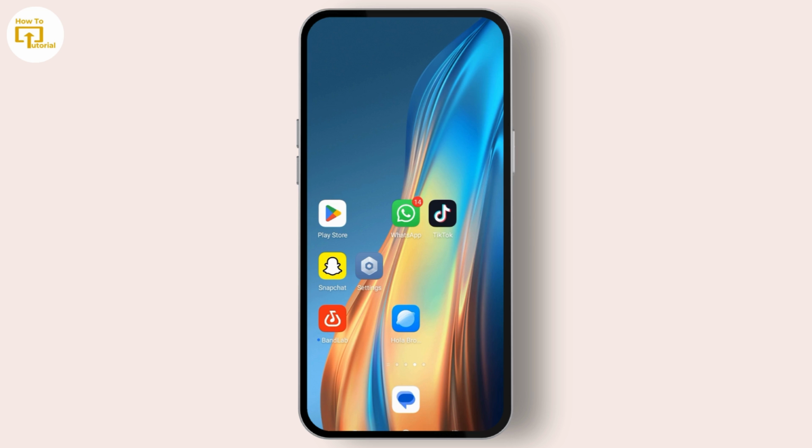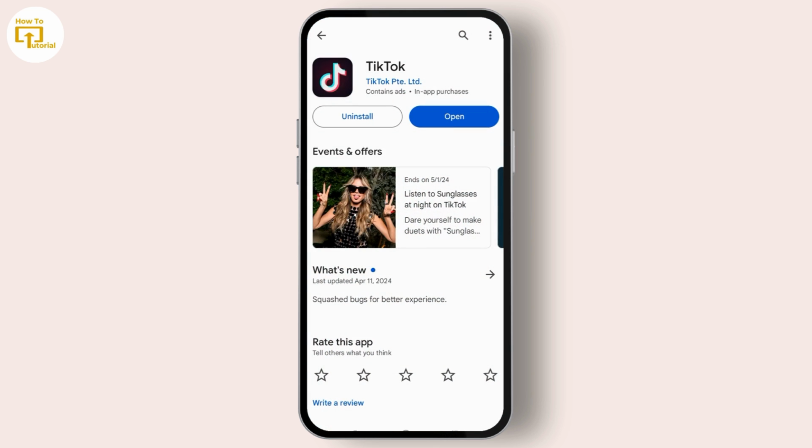Also, you can simply update the TikTok app. What you have to do is go to the Play Store and look for the TikTok app. Make sure you are using the latest version of the TikTok app. Updates often include bug fixes and improvements that could resolve the issue.